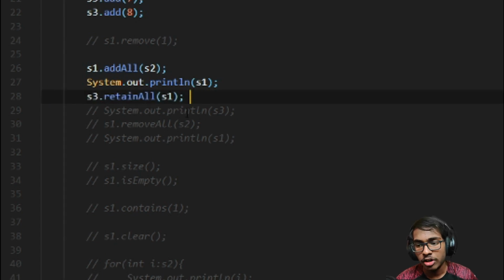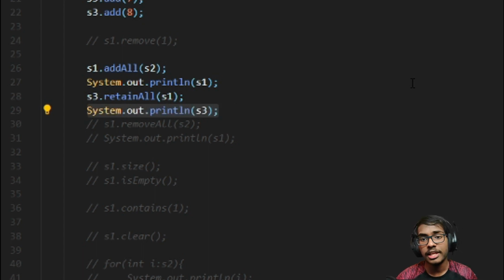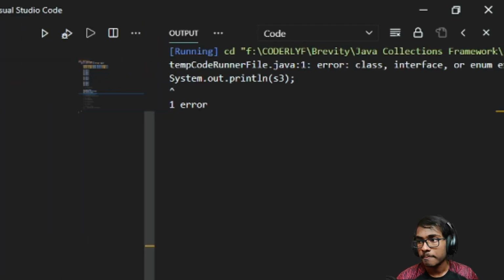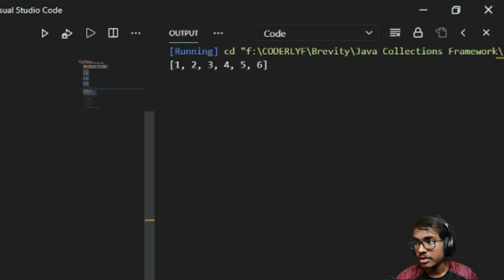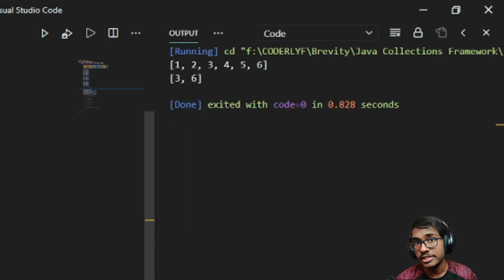So I'm doing S3.retainAll(S1), and now I'm going to print S3. So now all the elements which were common in both S3 and S1 are now going to be there in S3. So let me just execute this line of code. And we can see that the second thing that was printed was 3 and 6, which is exactly the output we were expecting for this purpose.